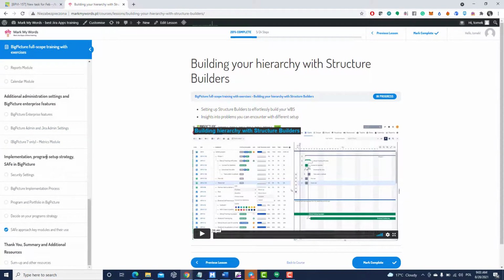And then implementation program setup strategy is safe in BigPicture. So security settings, I guess I should say that this is something you should watch, right? Because security is important. If you want to limit, for example, number of people that have access to the data that you're storing in your BigPicture boxes, this is something that you have to be aware of. But if you have a smaller company and everybody can see everything anyway, maybe this is not as important for you at the beginning.